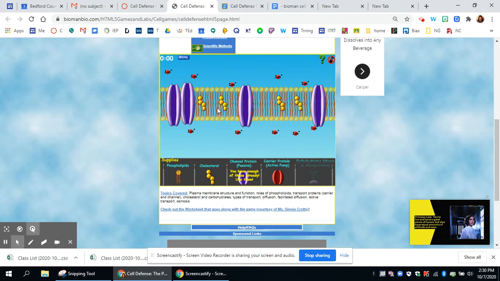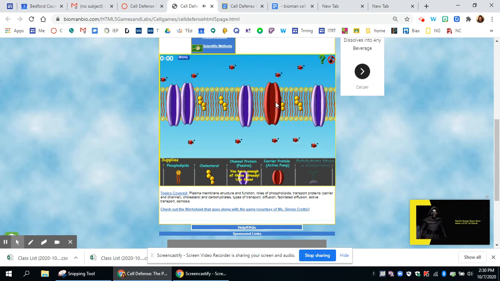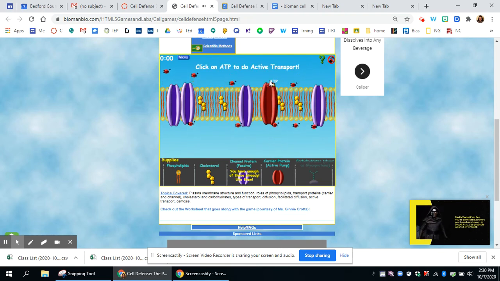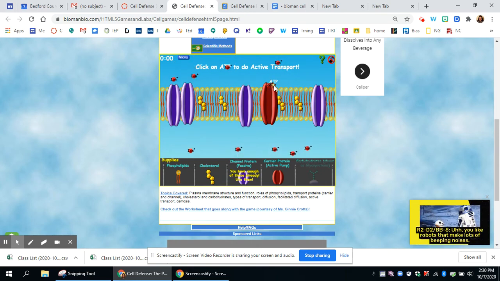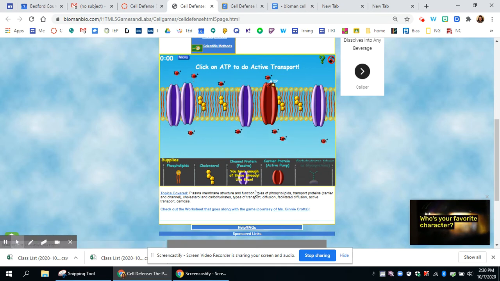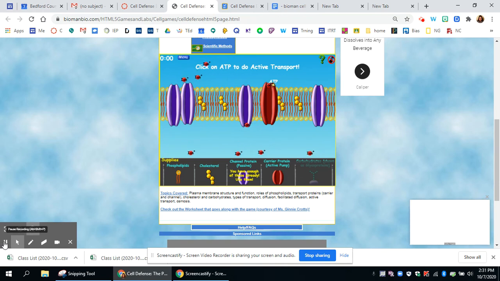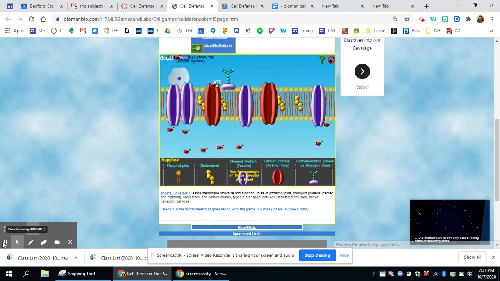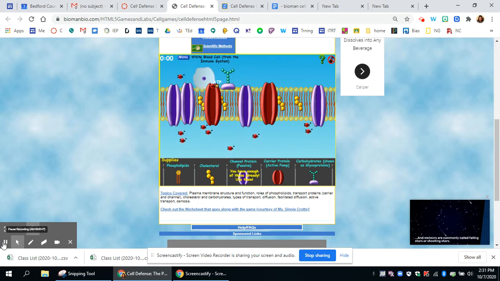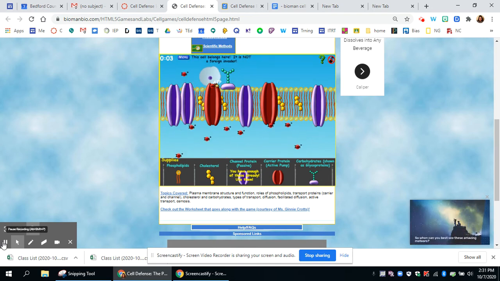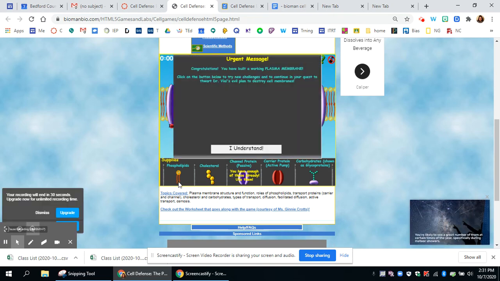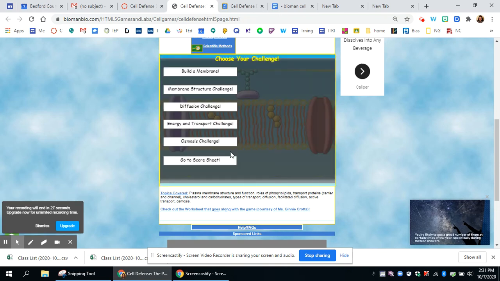You'll be adding cholesterol molecules, channel proteins for facilitated diffusion, and carrier proteins to make active transport happen. So in active transport, you'll notice an ATP molecule or energy molecule will be needed. Again, all of these are in the directions, but you have to make sure you read and you follow the directions. The last thing in the first level is the carbohydrate, and that's what helps recognize foreign invaders. So when you get to that, you will be able to finish with the first level.